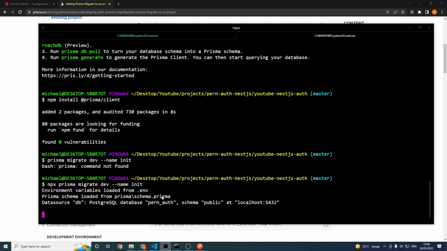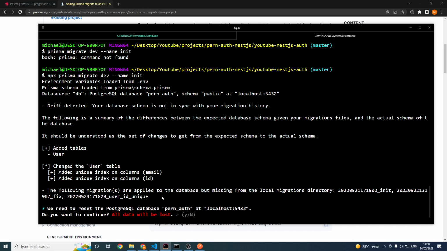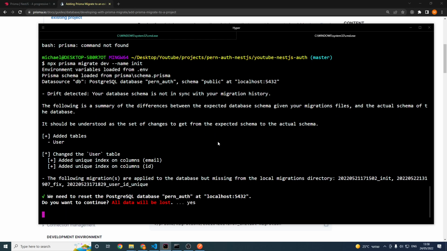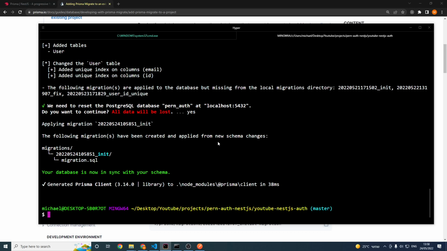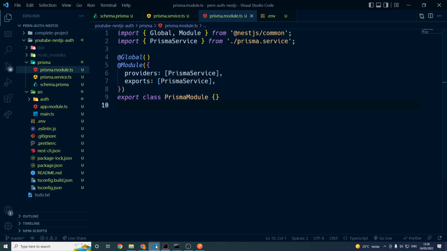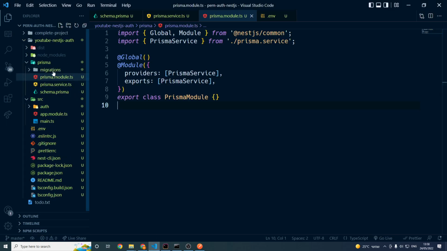And let's see. The following migrations are applied to the database missing, but we need to reset the Postgres database. Let's say yes. I'm not sure what this warning is. And the migration is supposed to be finished.